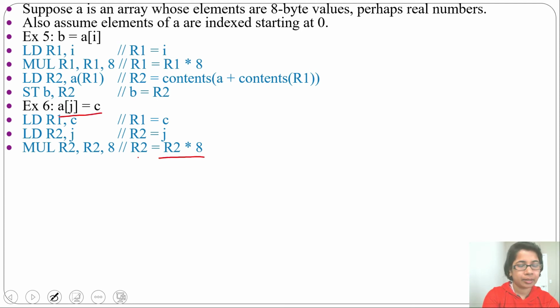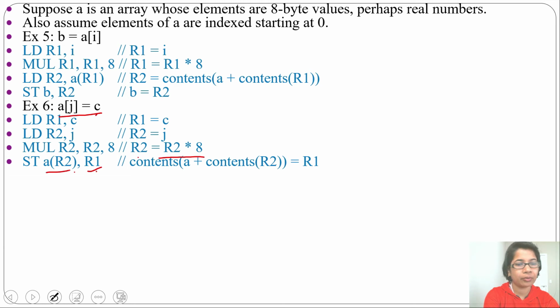Next I will do this operation. Store A of R2 R1. Whatever R1 contains, C, that will be stored in A of R2. What is A of R2? Content of R2 plus A content.